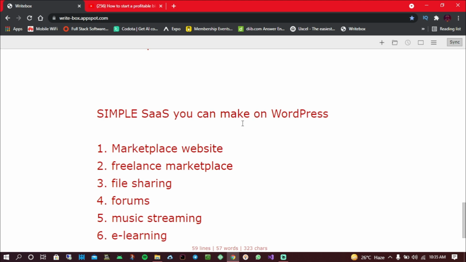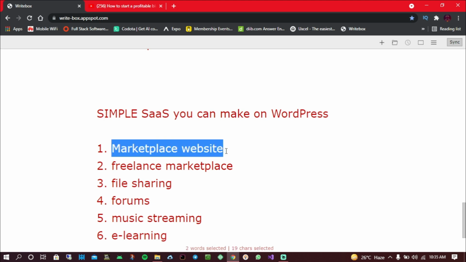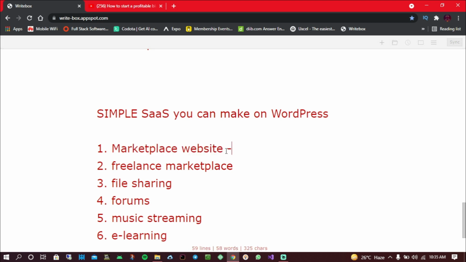So the first one you can make on your own without having to hire a developer is a marketplace website. So what is a marketplace website? A marketplace website is a website like eBay where people can sign up, buy stuff, sell stuff and so on. So this is a software as a service. You can charge fees on what people sell, or you can just monetize your website with Google AdSense.